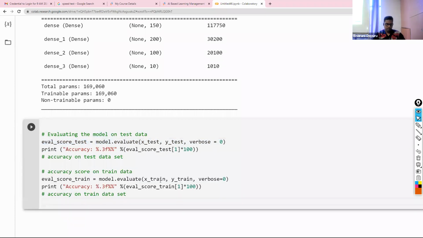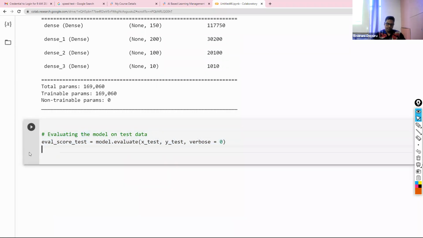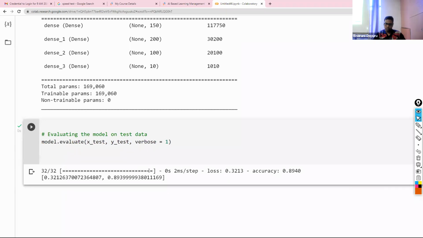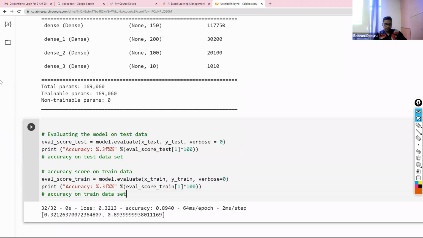Let me do one thing. Let me copy this entire thing, and now I'll play around with this. If I say verbose equal to 0, it just gives you the loss and accuracy. When I say verbose equal to 1, it will show you the progress bar also, how much time it has taken. And verbose equal to 2 would give you some other information, like how many milliseconds it has taken for this epoch, for this step. So that's what verbose does. Verbose equal to 0 means it won't print anything.